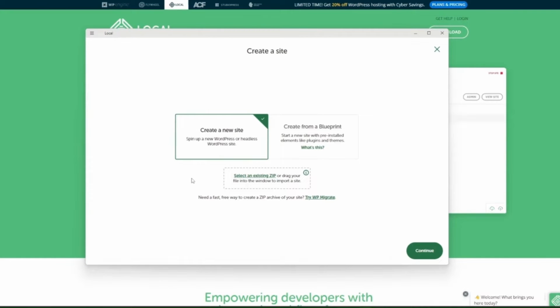Now there's different ways to do this. You can create a new site, a completely fresh WordPress install. We can create from a blueprint, so if you have a blueprint of sites with pre-installed elements and plugins and themes, you can create it from that. If you have an existing site to download, you can upload it as a zip file, and then you can have it that way as well. But we're just going to create a new site from the beginning.